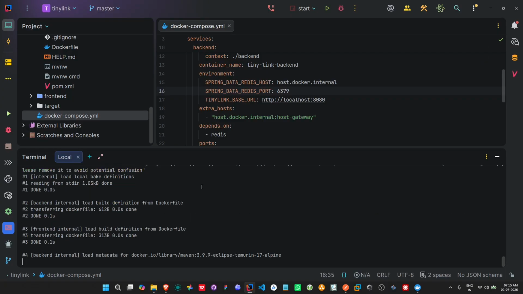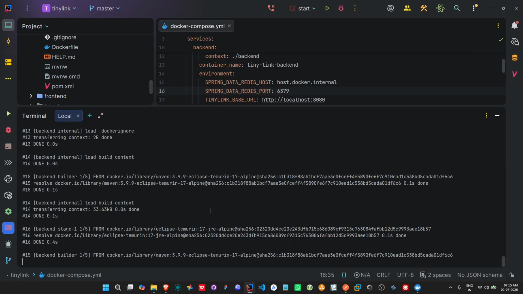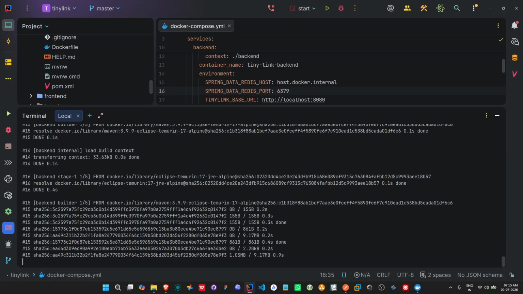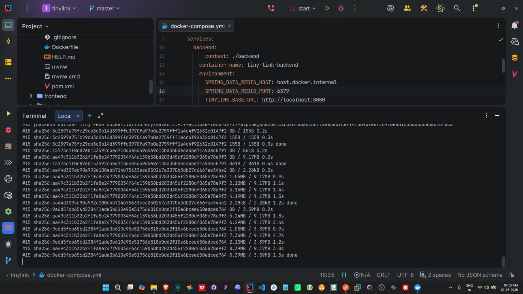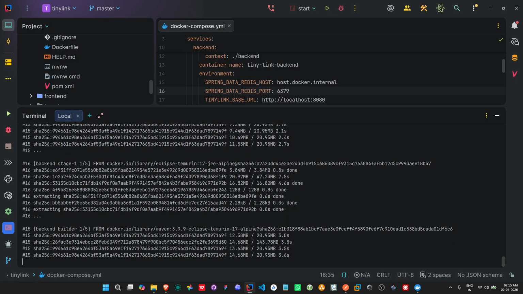Okay, it's trying to fetch the backend. Now loading front end. Let's just wait for it.